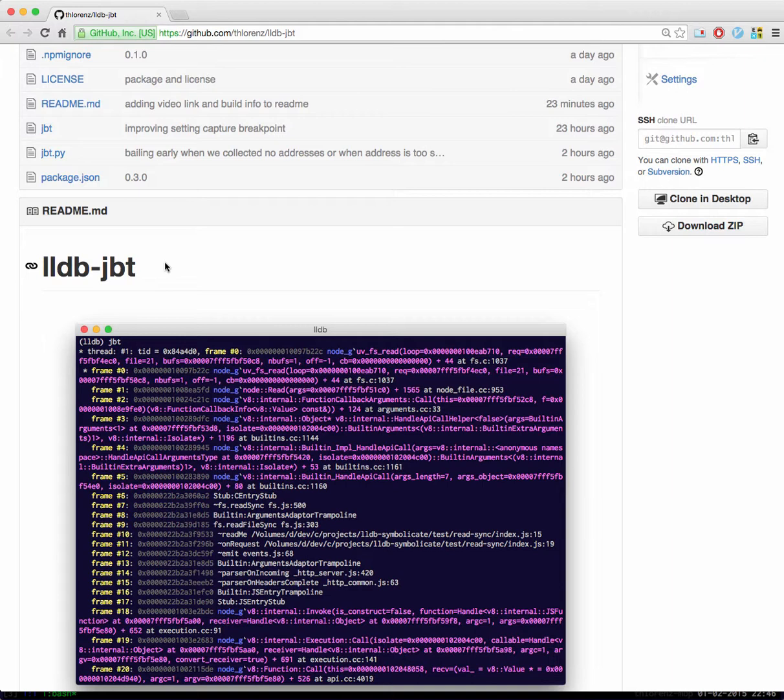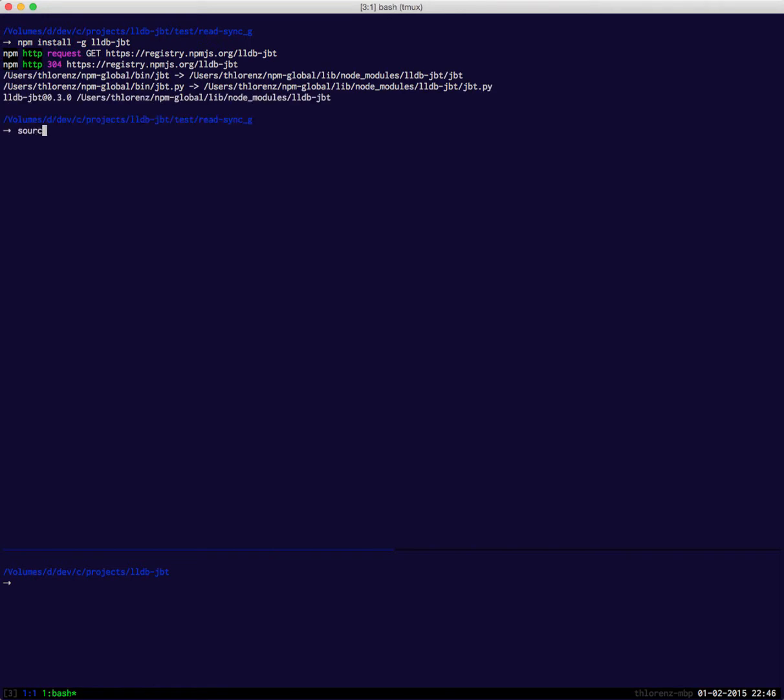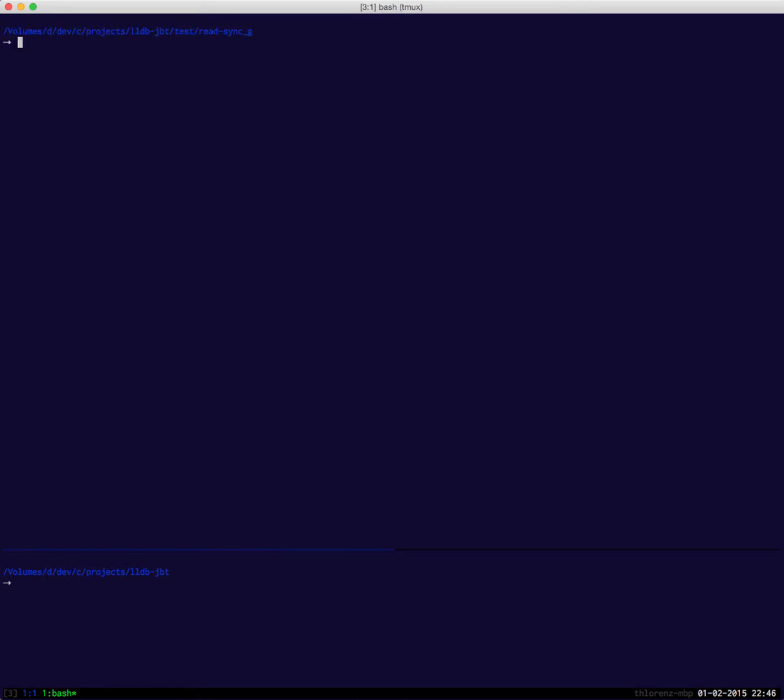So first we've got to make sure that we have lldb installed, and on Mac OS it actually should be there. On Linux you can install this. All these things that I'm going to show here will also work on Linux. So the next thing we've got to do is install our plugin, lldb JBT. We're going to install it globally, so then we can source it. And the reason we source it is just to add some environment variables so that lldb can find our plugin.